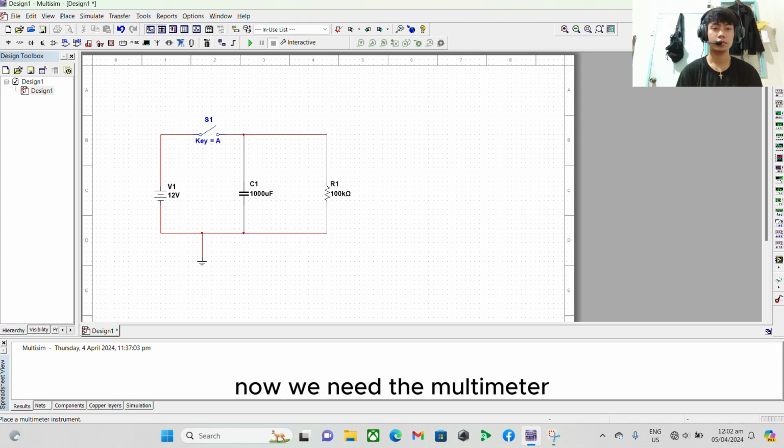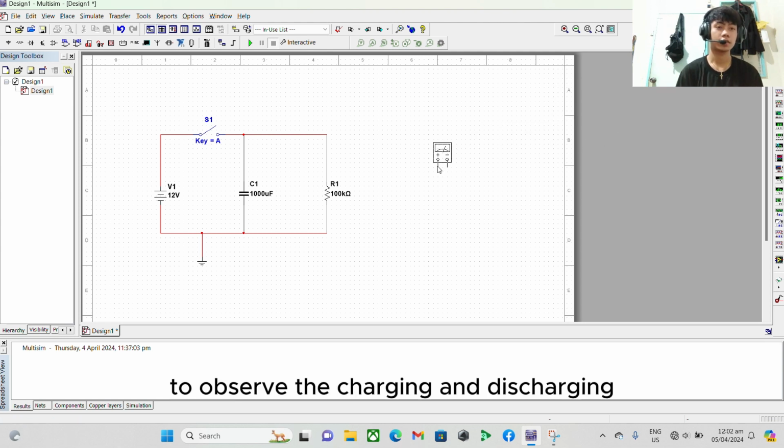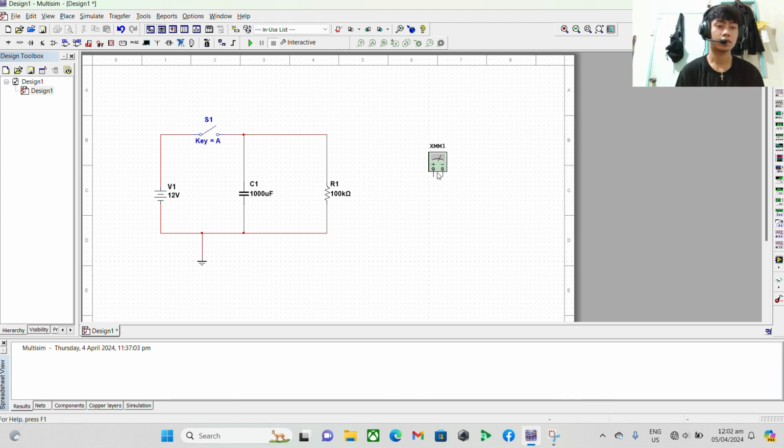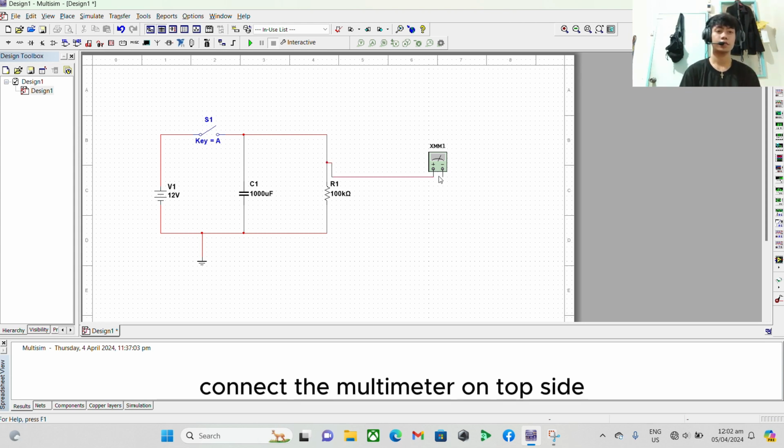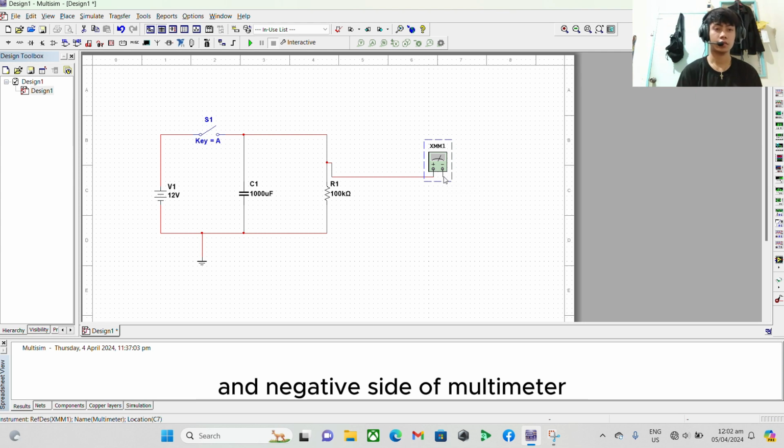Now, we need the multimeter to observe the charging and discharging. Connect the multimeter on the positive side and negative side of the multimeter.